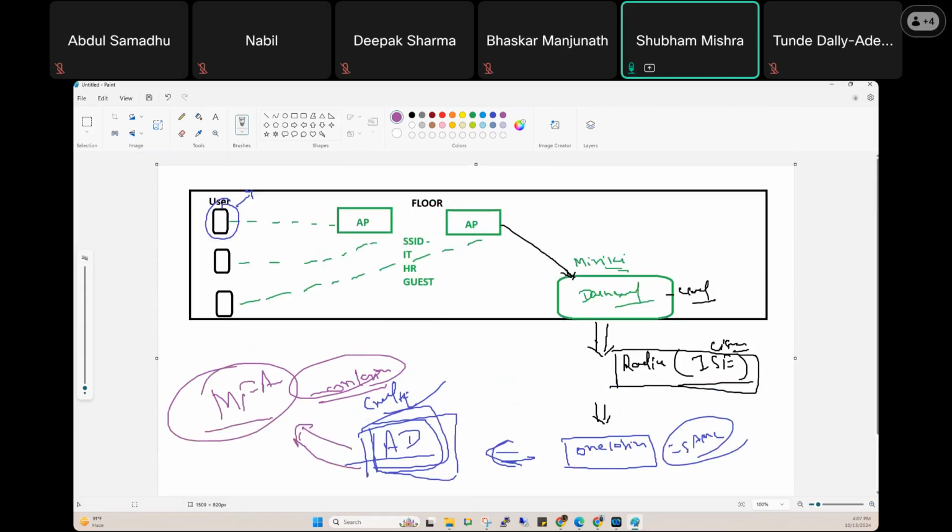Everyone, do you guys understand? Yes or no? Sir, Radius ISE server, what does that mean? Yes, Radius. That is the Cisco server, and Radius is just like a protocol.